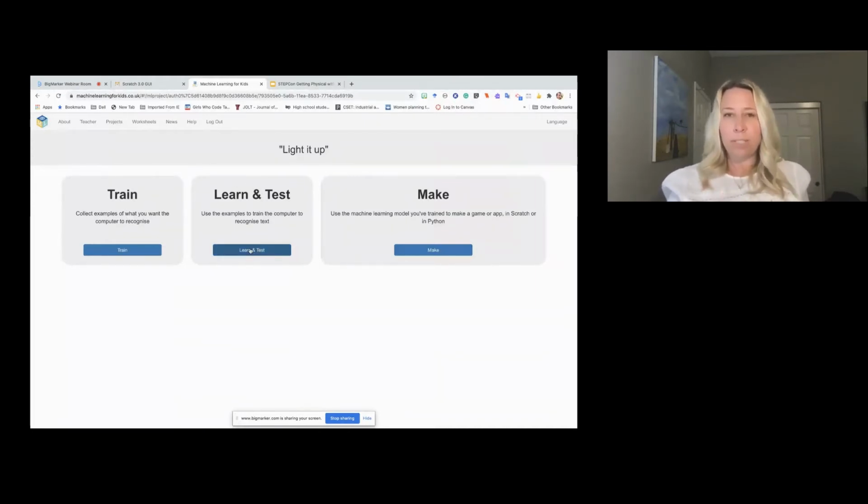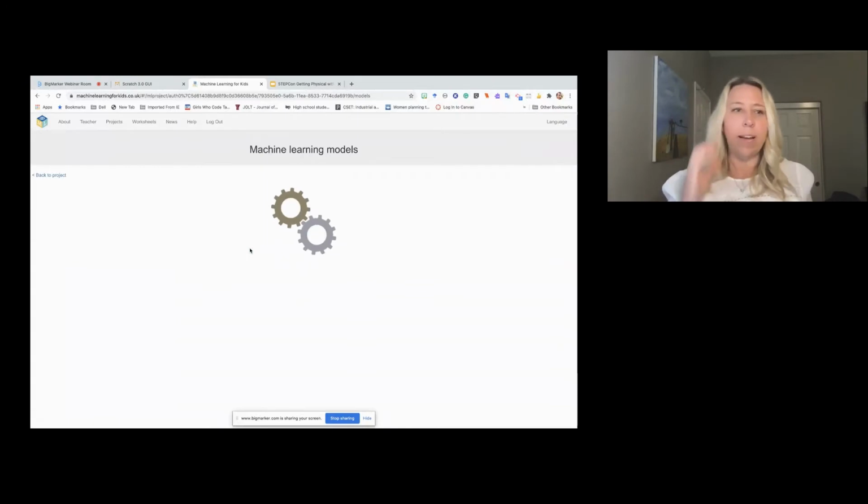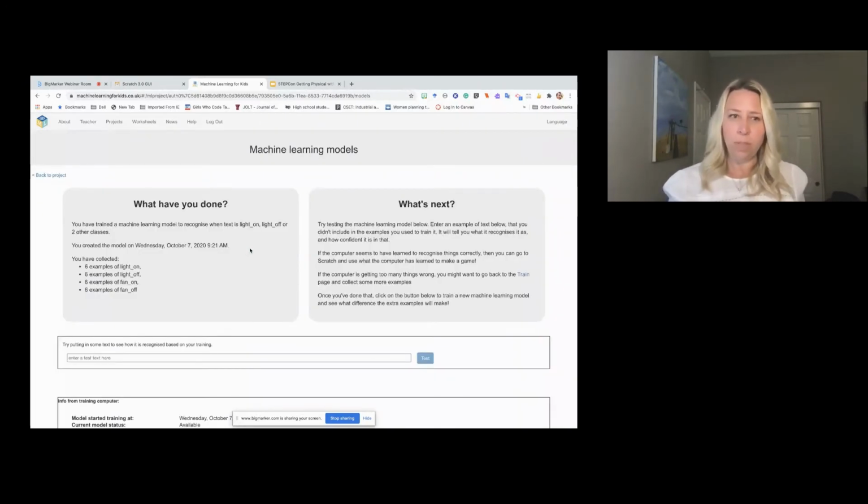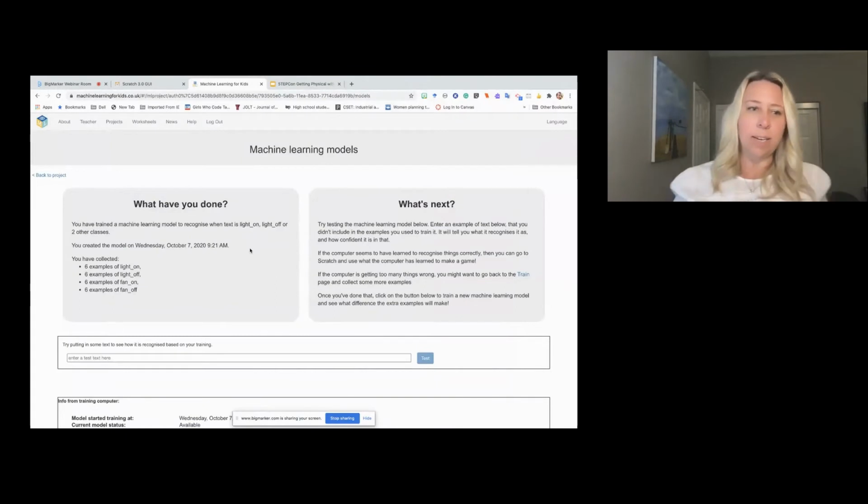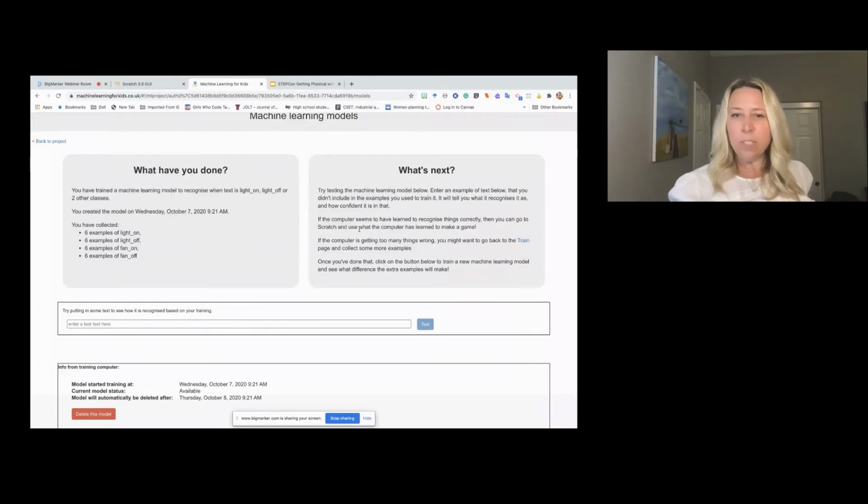Now, for the sake of this presentation, I already did the learn and test portion. But when I click that, you'll see that it'll take me to this page, and it reviews what I've done. It says I've collected 6 examples for each of those labels, and then explains what's next. So it says, try testing the machine learning model below, enter an example of the text, and see if it works. So this is kind of the fun part, because I've put certain phrases in each of the labels that I want to work. And now I can test them here before I get heavy into programming in Scratch. I can test them out here.